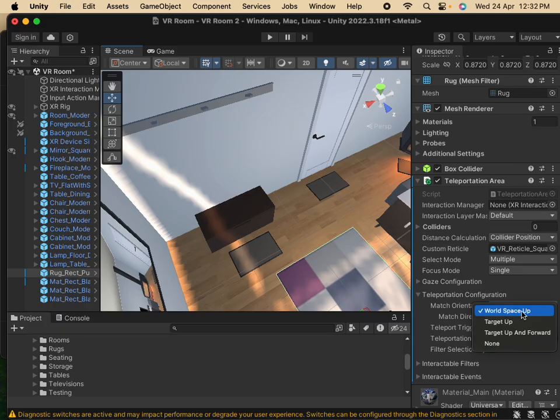Even when the player jumps onto that area, you want the player to be always facing world space up, independent of the orientation of the object. The player should always be standing with respect to the world. Is that what you want? Or the player should be standing with respect to the object? Is that what you want? Or you want the player to be standing with respect to the object and also looking in the object's direction? Is that what you want? These three options you have. You choose one of these three options and just click play.